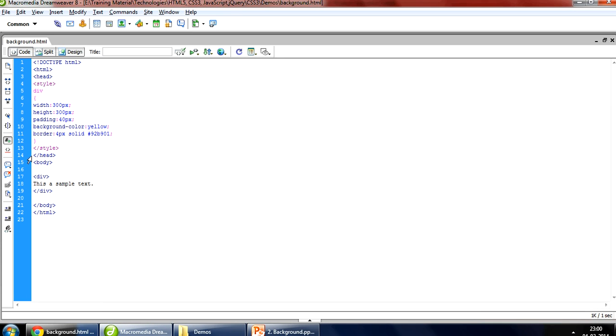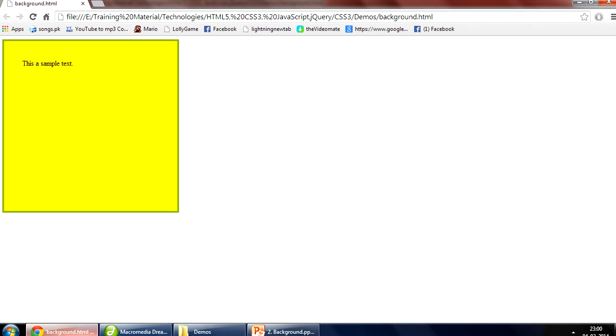I have written a program with a div tag, and over here I have mentioned some text. This is a sample text, and for the div tag I have width, height and padding, and then background color is yellow, and I have set a border for this. So this is basically your div tag. So let's see the background clip.